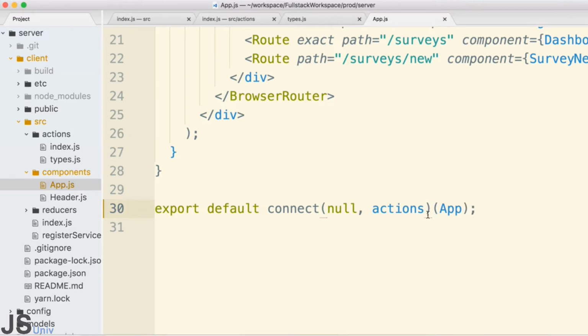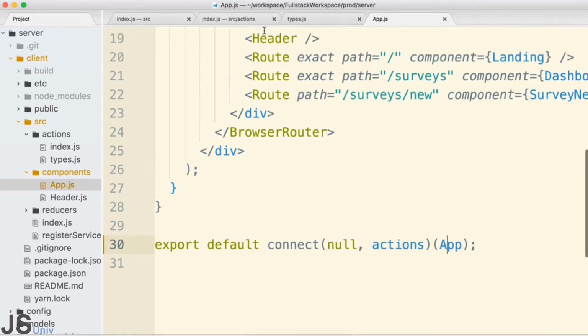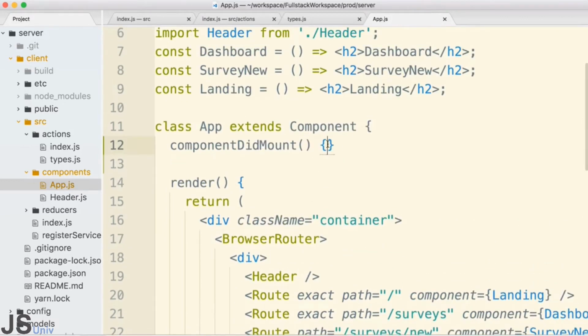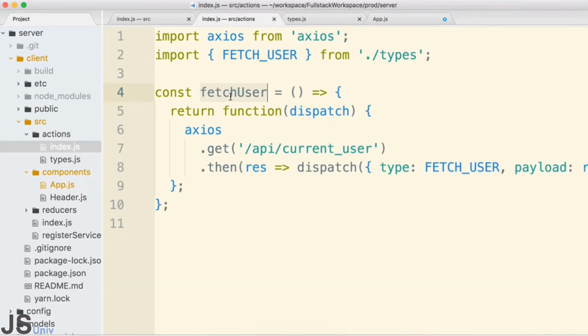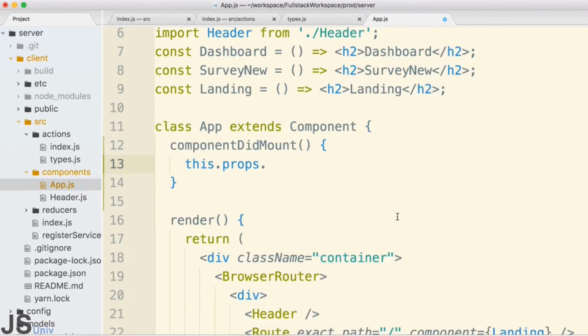Okay, one last step, and then we will be able to actually test this inside the browser. Remember that once we pass in all these different actions, they are assigned to the app component as props. So now inside of the app component, we can call our action creator by referencing this.props and then the name of the action creator, which in this case we had named as fetch user right here. So this.props.fetchUser, like so. Okay, so this is looking pretty good.